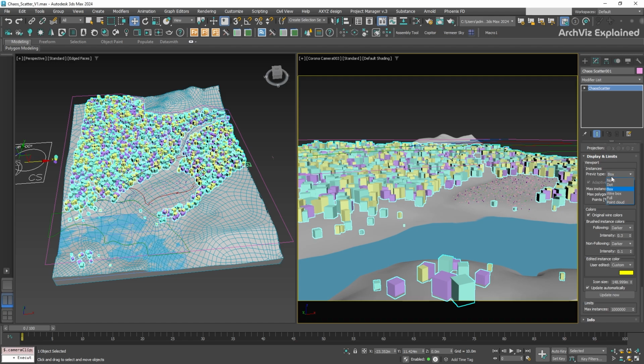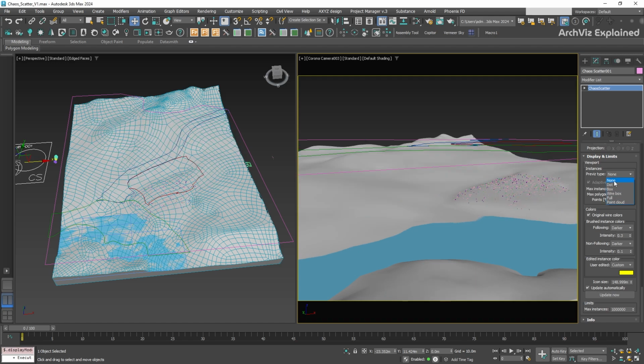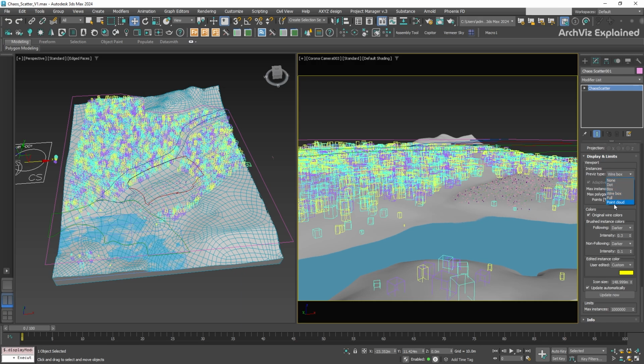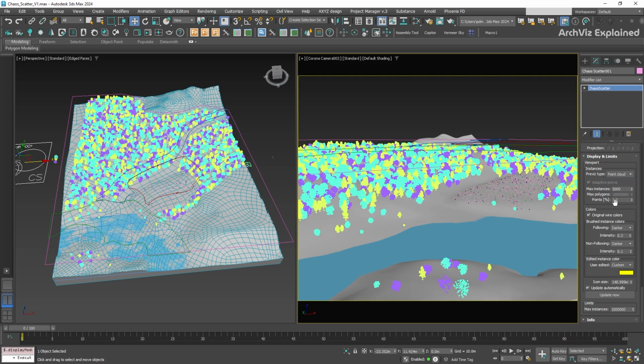First, let's check out the preview type setting. This decides how the scatter objects appear in your viewport. If you're working with vegetation, it's a good idea to use the point cloud or boxes option. This makes your viewport run faster. Using the full mesh might look better, but it can slow down your viewport, especially if you have a lot of objects.